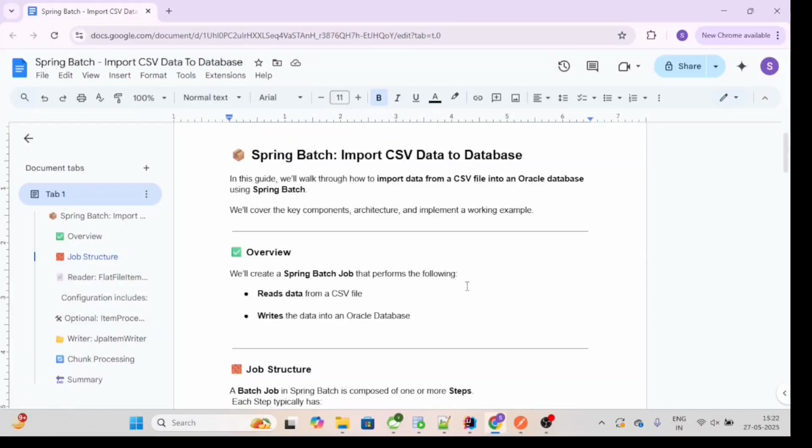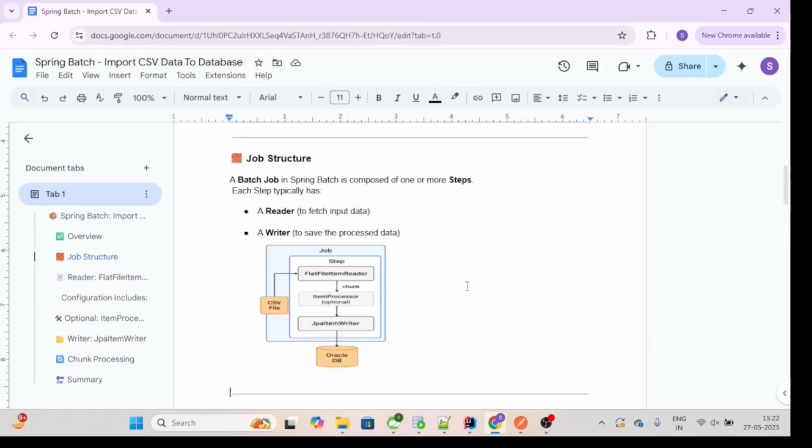Today we'll see how we can import that CSV file data into an Oracle database using a Spring Batch job. So the job will have one step, and that step will have the reader and writer. For the reader, we'll be using FlatFileItemReader, and to write the data into the database, we will be using JPA item writer. And in between the reader and writer, we can have the processor, which is optional.